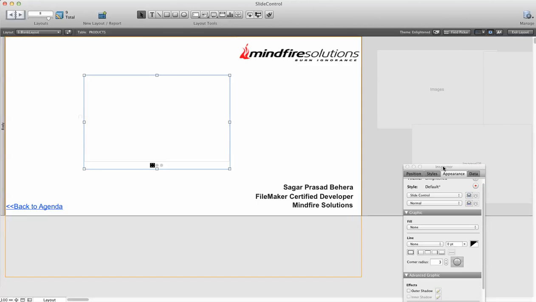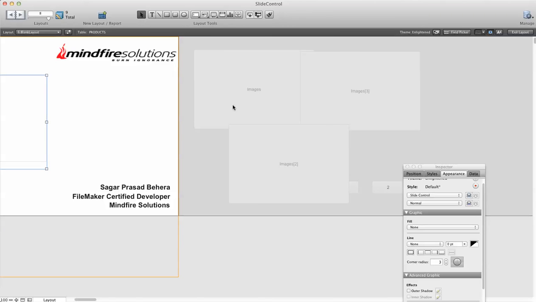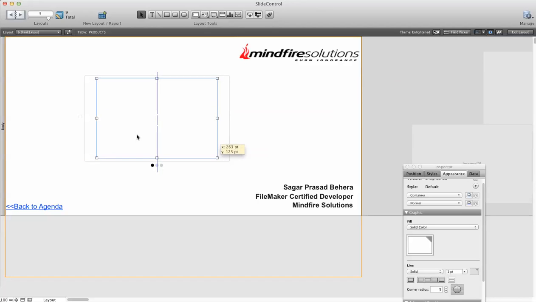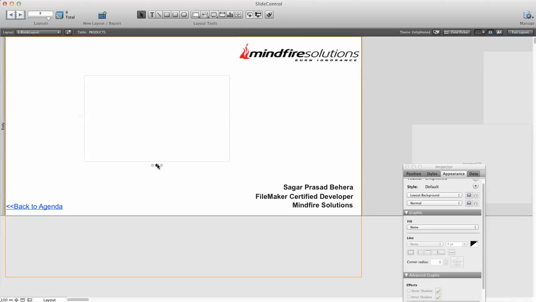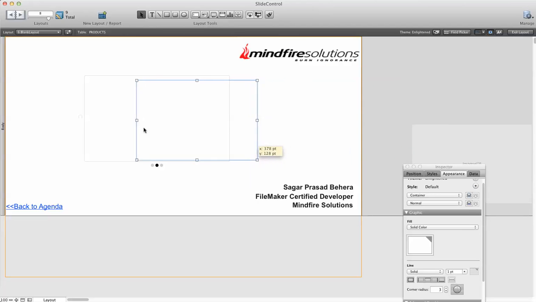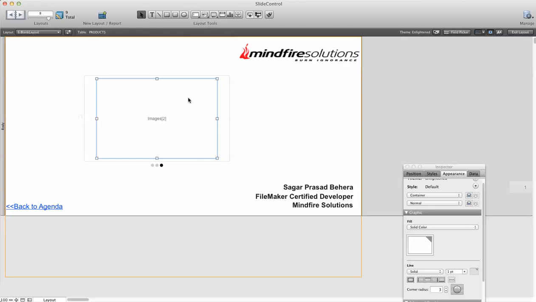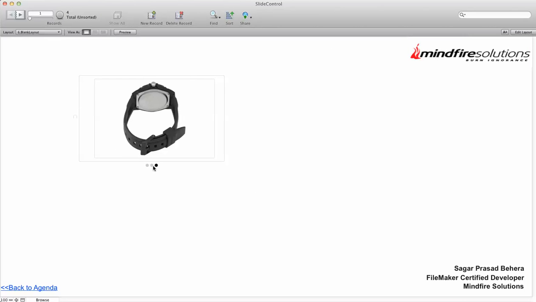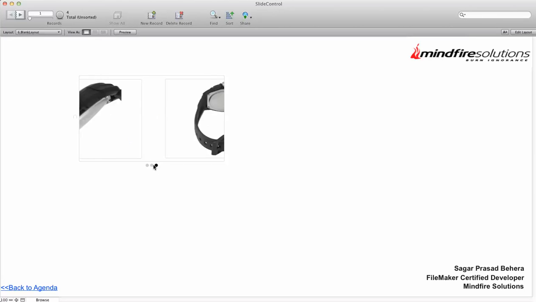So how shall we add the objects in it? I have 3 images already in my layout, and I'll drag them into my slide control. I'll put one in panel 1. I'll navigate to panel 2. I'll drag one more and put it in panel 2, and I'll drag one more and put it in panel 3. So now we have all three images in three different panels. We'll see how that looks in the browse mode. So now you can see we have created our first slide control, and we can navigate between them using these dots.